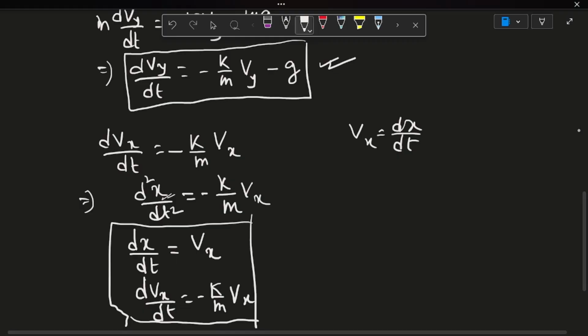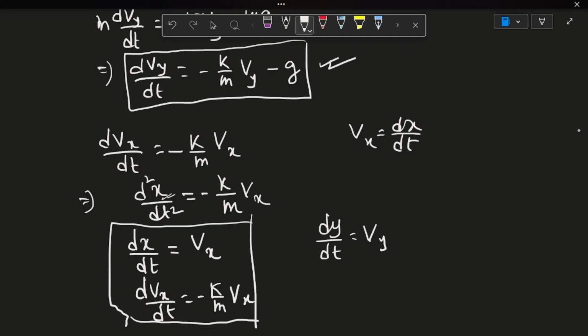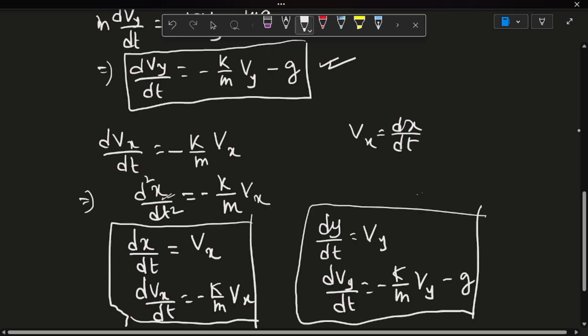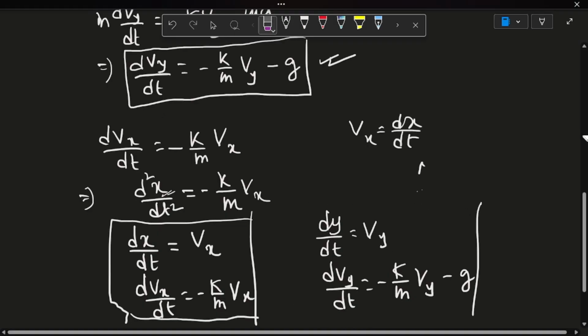Similarly, in the y direction, we can write dy/dt equal to vy, and dvy/dt equal to minus k by m vy minus g. So these are our four equations which you need to solve. Now, how can we solve this?